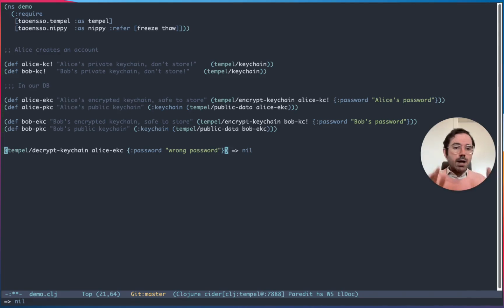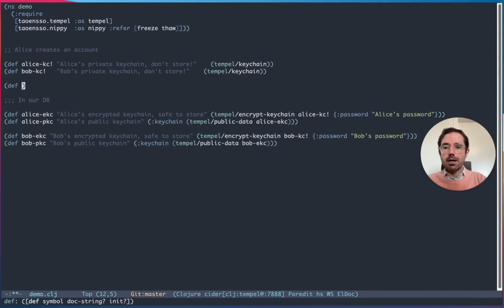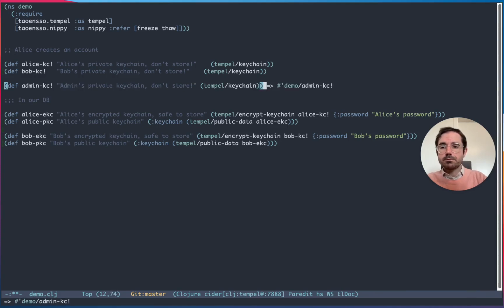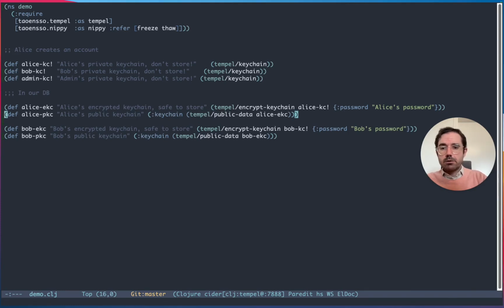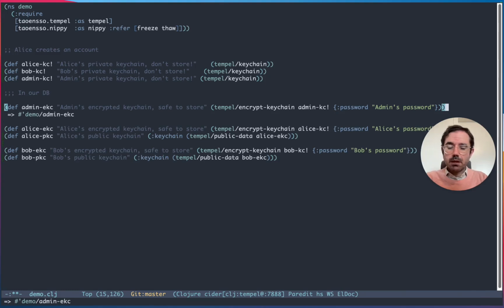Well, one way, a common pattern that I would often suggest is something like this. So we're going to have admin keychain, admin's private keychain, don't store. So just like all the other cases, Tempel keychain. And we are going to create an admin encrypted keychain, just like all the other cases. Keychain, admin's password. So we're starting by creating another account, just like we did all the other accounts. This one is intended for admins.